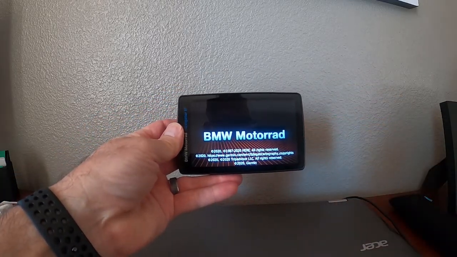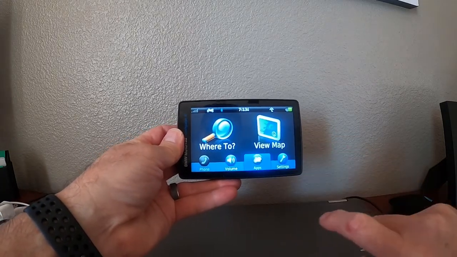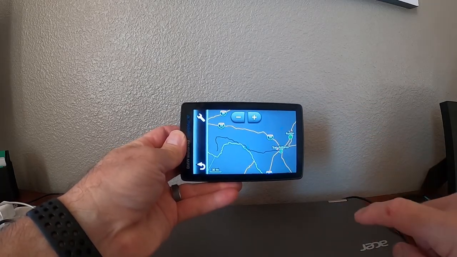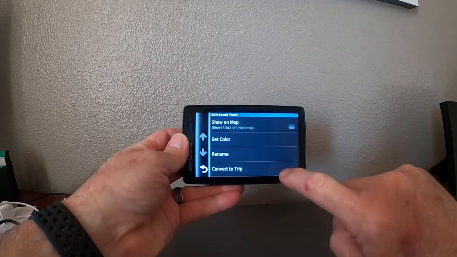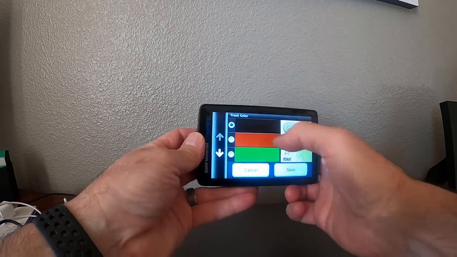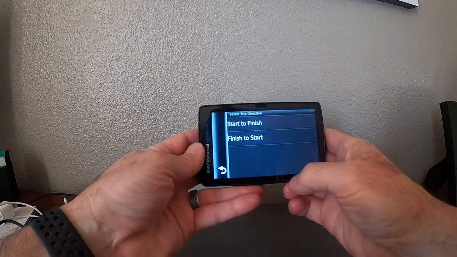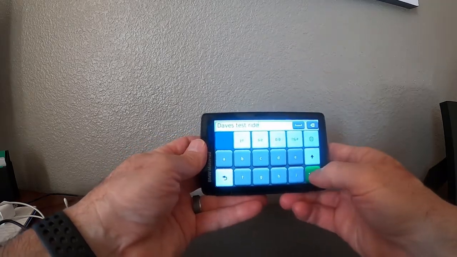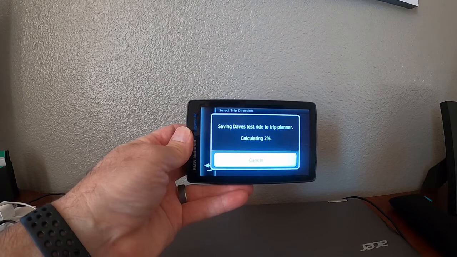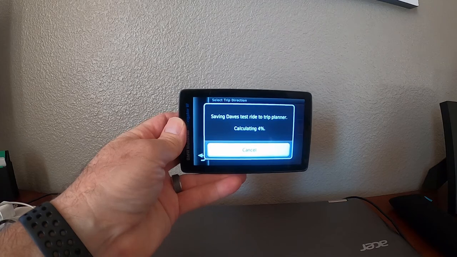So we're gonna let that boot up. Yeah, we'll agree to all those things. If I go into my apps, go into tracks, there's Dave's Test Ride. Now, for me, go up here and I click on this wrench. I'm gonna show it on the map, and I can set the color to, I don't know, we like red and do all those things, right? But I can also convert it to a trip. I want to go start to finish. Maybe you want to run it backwards. I don't know, a lot of things. So we'll give that a minute here, it's going to struggle to find a signal, I'm sure.